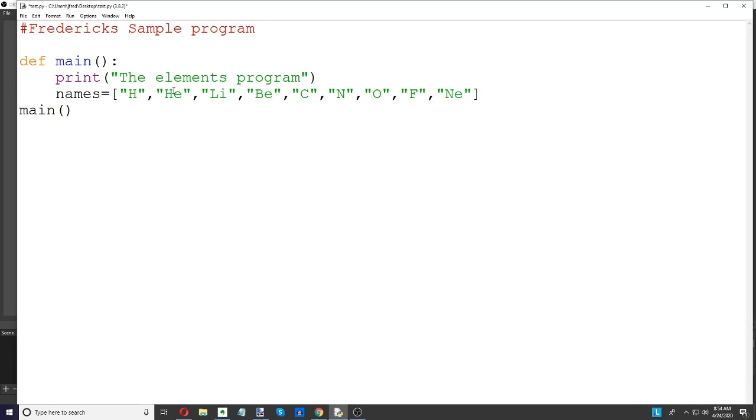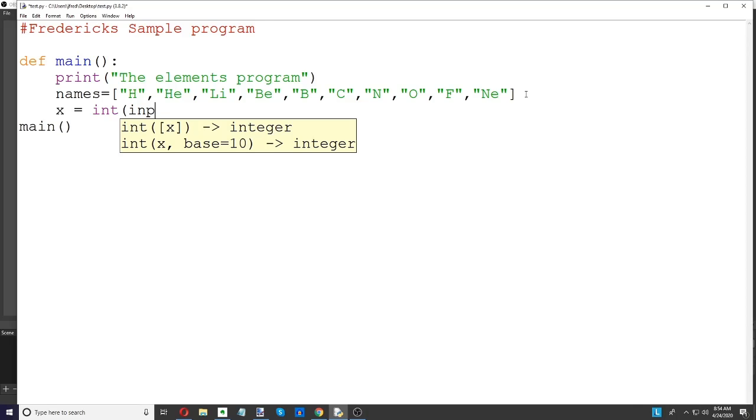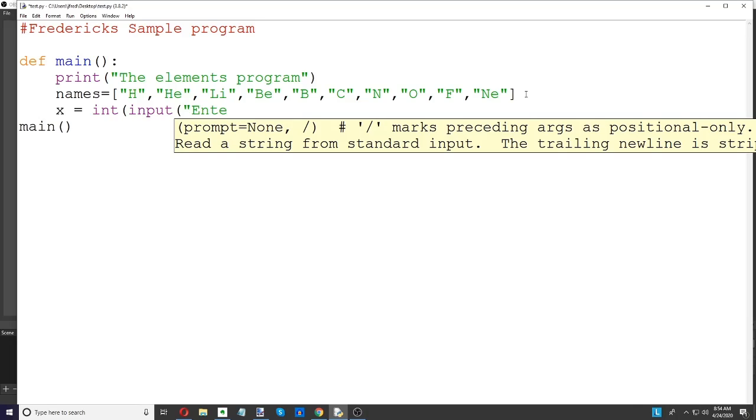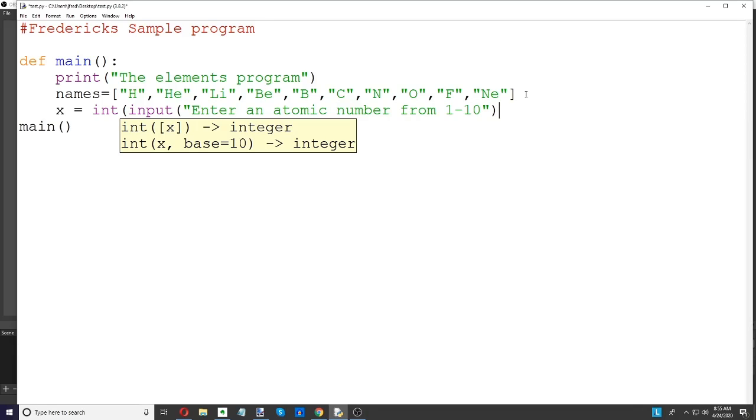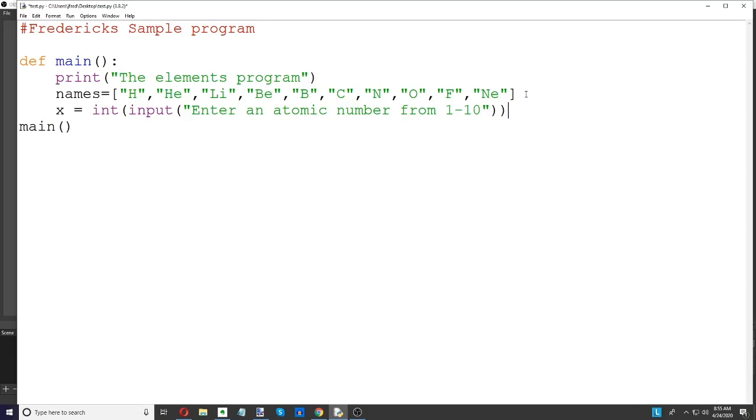Let's make sure I got them all. 1, 2, 3, 4, 5, 6, 7, 8, 9. Which one am I missing here? Boron. That's the one I'm missing. Okay, so no problem so far. Now what I'm going to do is I'm going to say x equals integer input, enter an atomic number from 1 to 10. Because we're not going to do the whole periodic table. We could if we had a little more time, but we're not going to do that for this example.